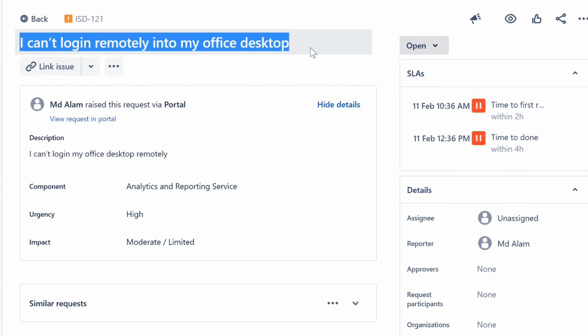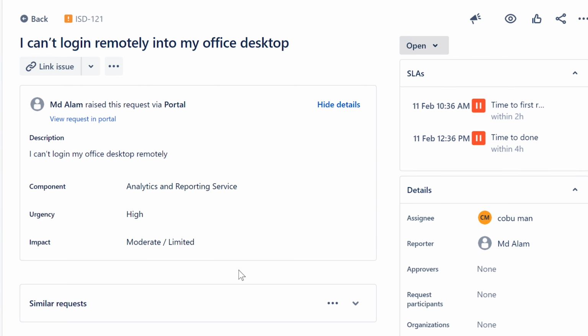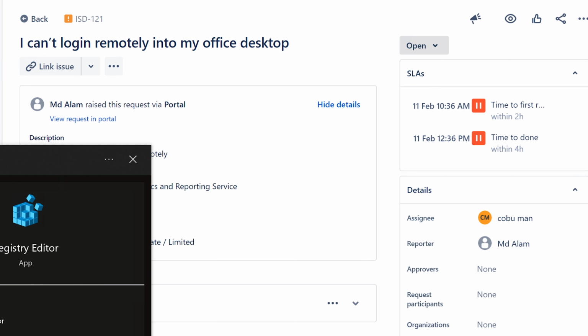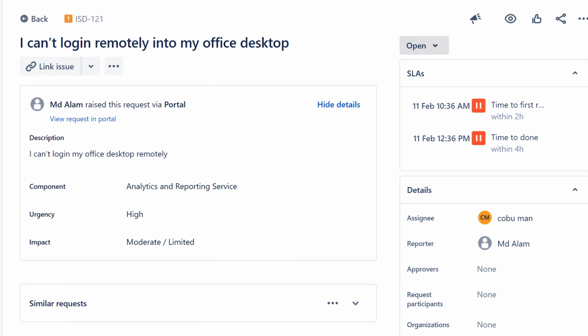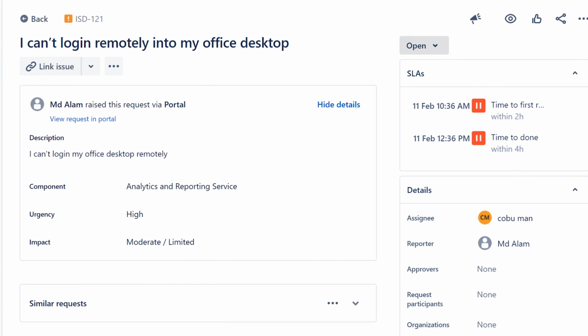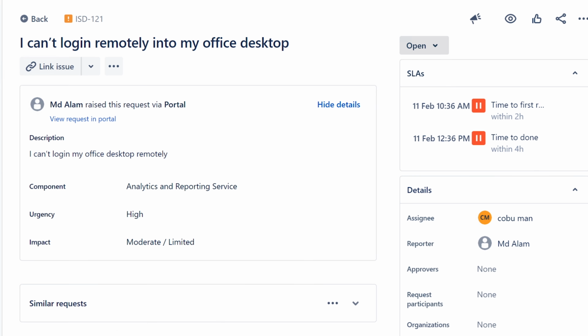Can't log in remotely into my office desktop. So number one reason you can't remote into it, and here's just an example. Let's use Dameware here. I should have Dameware installed. Here it is, Dameware. So I'm going to assume that you are an IT guy, and I think you are. I can't log into my office desktop remotely, right?